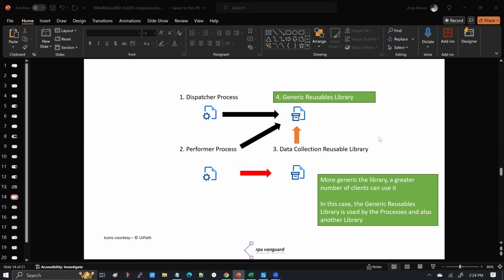In this session, we are going to take a closer look at another reusable library of the Solution Accelerator template, and that is generically called the Data Collection Reusable Library. Let's get started.